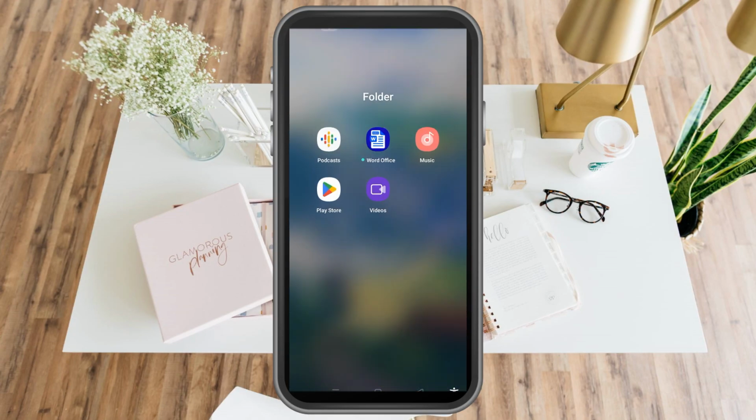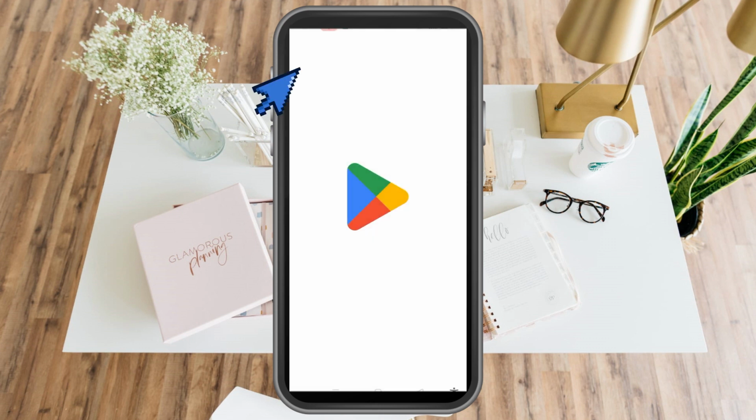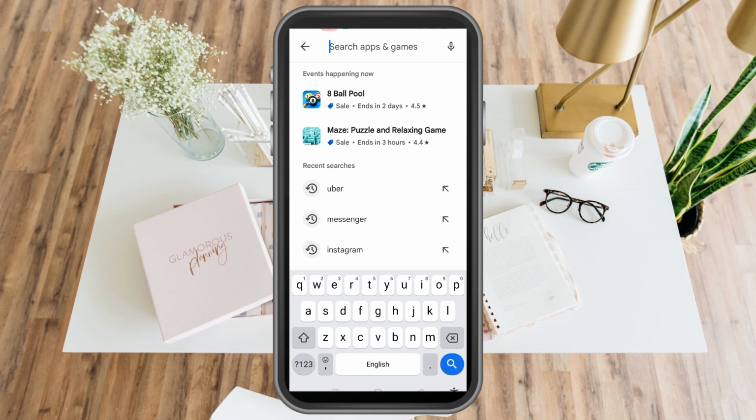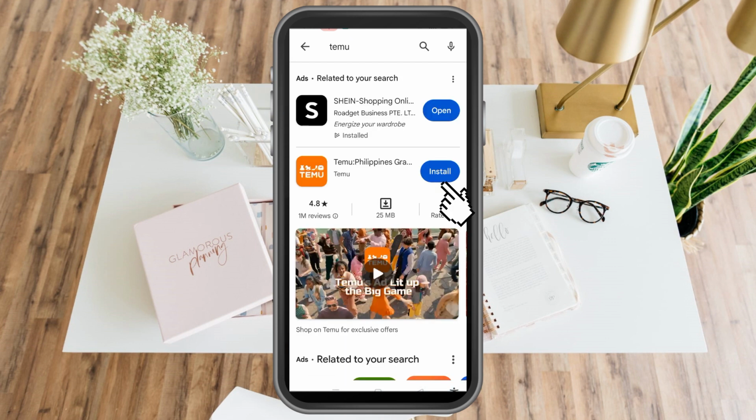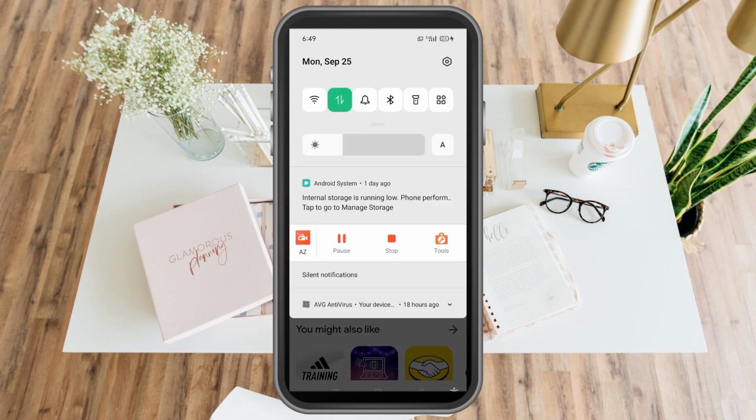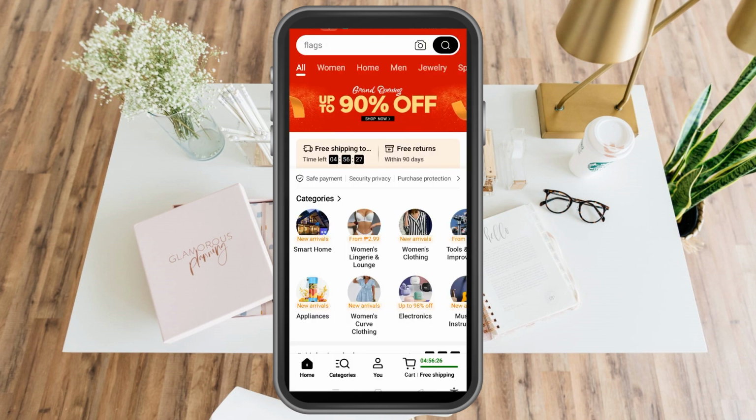But if you don't have one, then you have to go to your Google Play Store and then look for TEMU here, type, and then install this application. You just have to wait for a couple of seconds as it is installing. So once done, here it is.